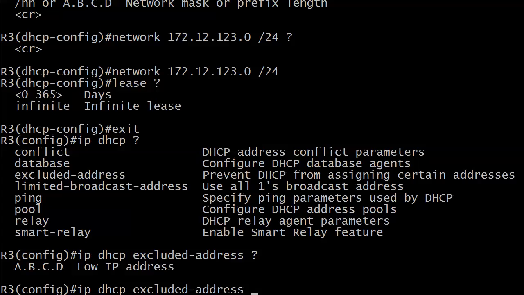But you can't quite use the range thing like interface range here. What you're actually doing is defining the low IP address and the high IP address of the range of addresses you're excluding. You're not going to be using the little dashes we did with interface range or commas, anything like that. Now, you're already saying to yourself, what if I only have one address that I want to exclude? What do I do if it's just 172.12.123.1 and that's the only address I want to exclude?